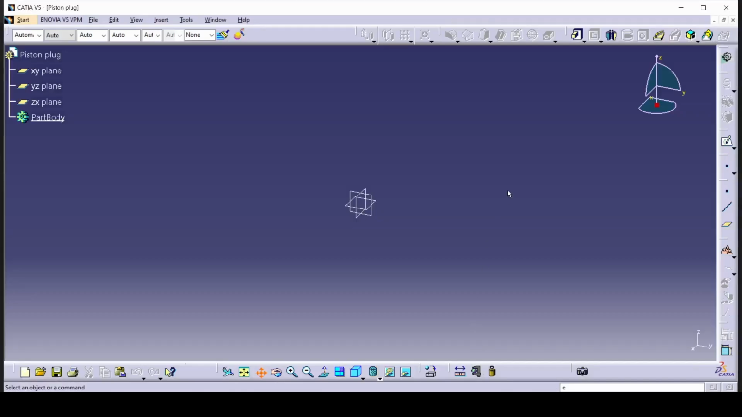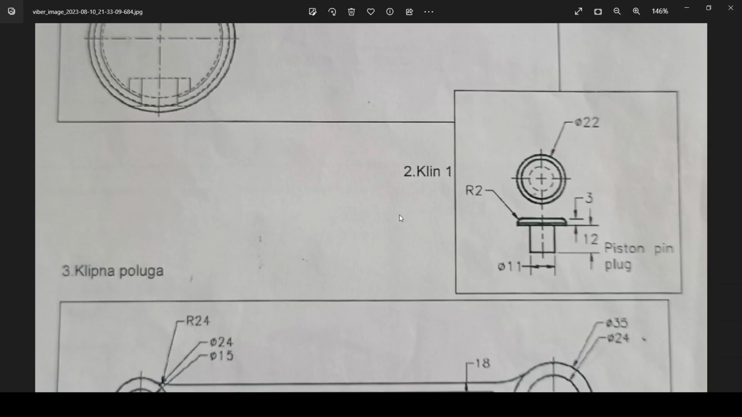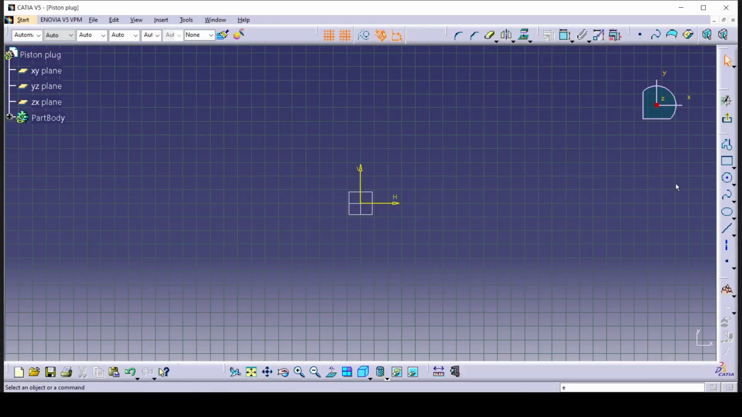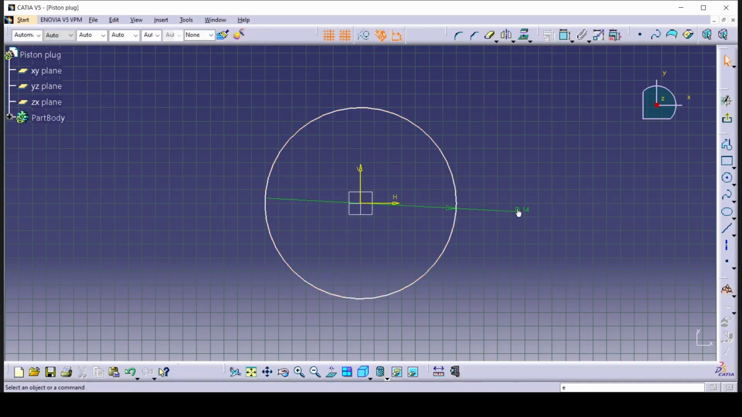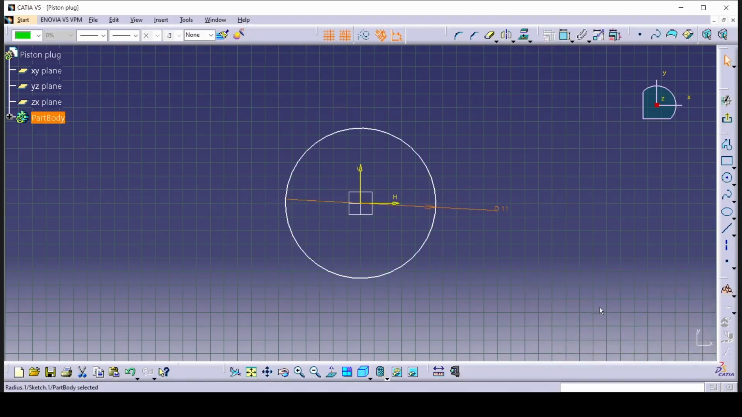Let's get right into CATIA and choose this plane right here, the X and Y plane. Let's get right into it. So the bottom part, let's start from the middle right away. It is a circular thing, so we'll make a circle that is 11 millimeters in diameter. So let's just put in 11.